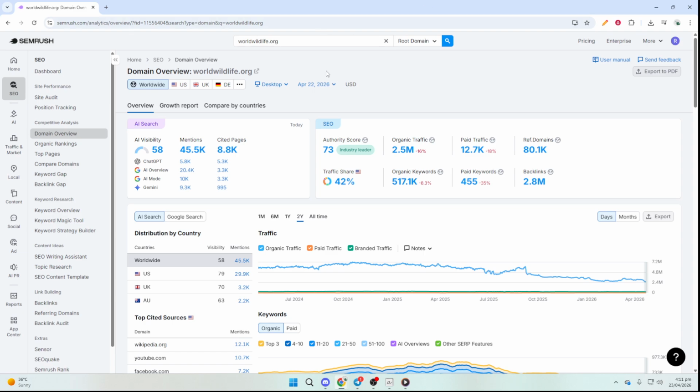Now review the key metrics that load. Authority score gives you a high-level sense of the domain's overall strength and trust signals. Organic traffic is an estimate of visits coming from unpaid search, while organic keywords shows how many terms the site ranks for. Backlinks indicates the volume of links pointing to the site, and paid traffic lets you see whether they're investing in ads. Use these together to gauge strategy.